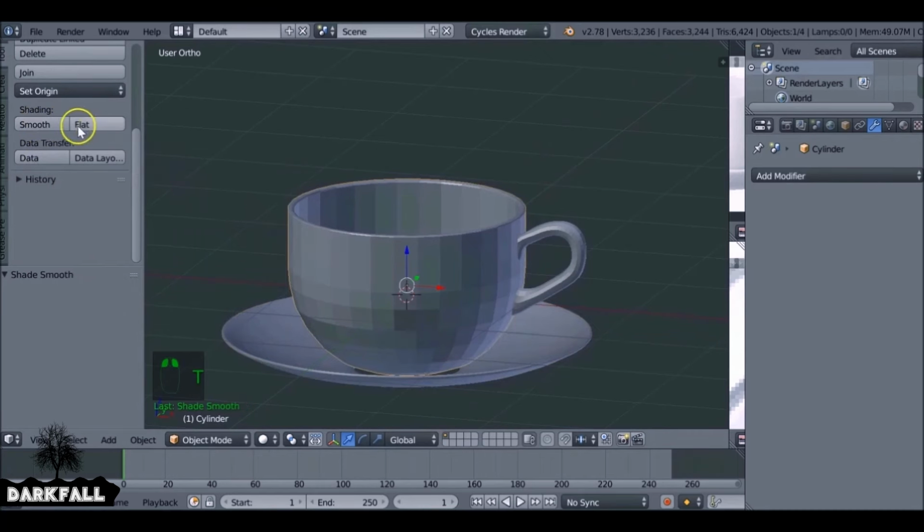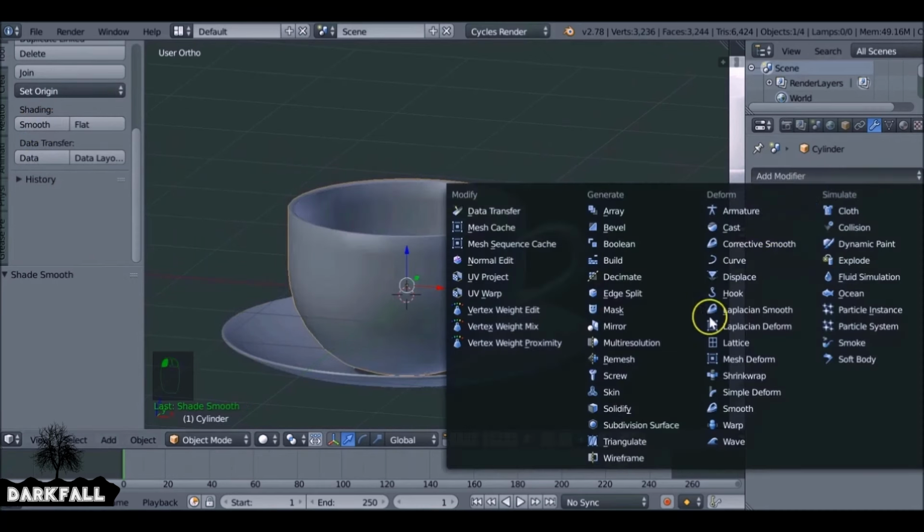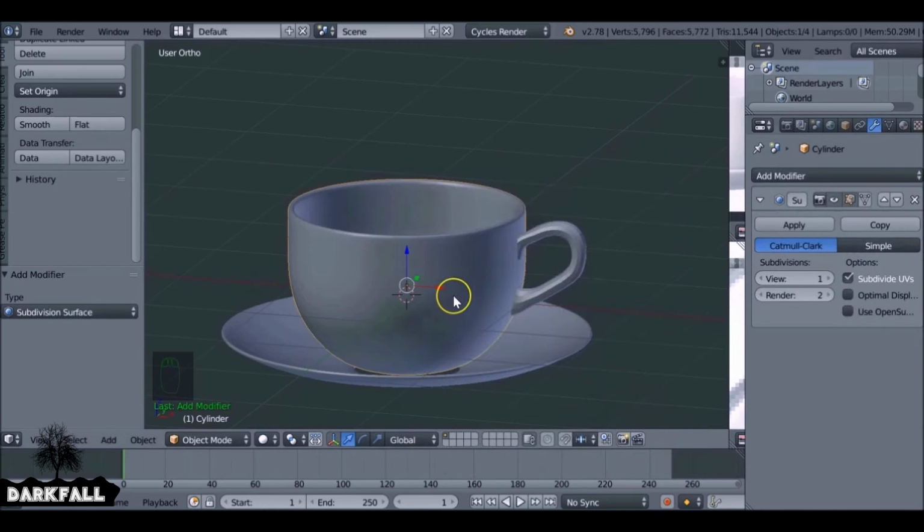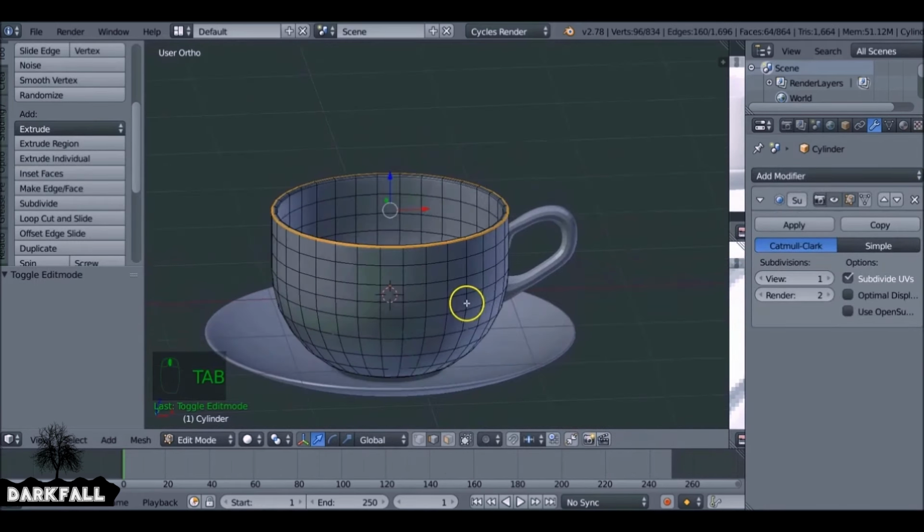So if we select the plate, add smooth surface, again make sure the cup's got a subdivision surface as well, looks a little bit better.